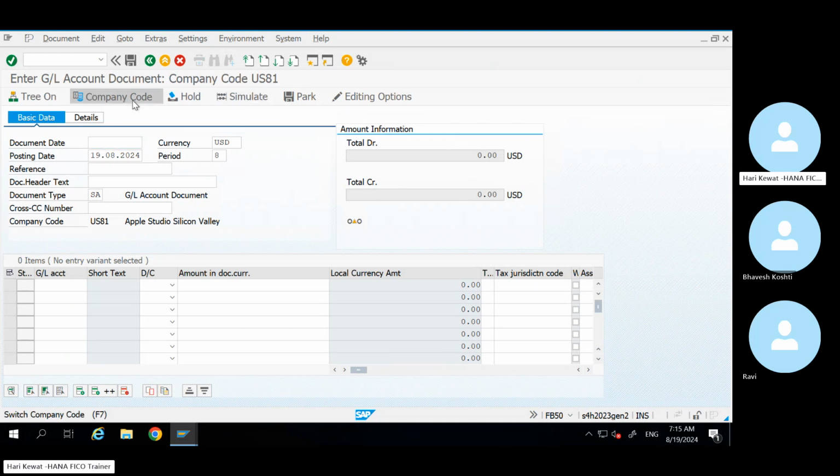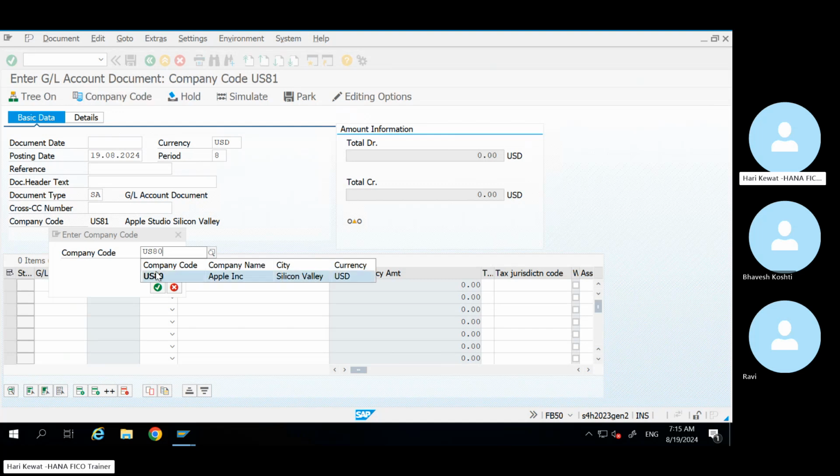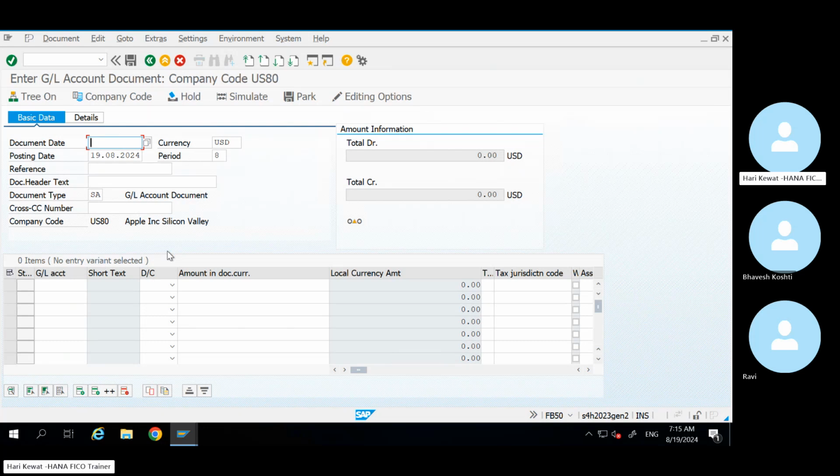Again, double click on company code. If you want to post under US 80, type your company code, select it, and you can choose from the drop down also here, and hit enter. So make sure first you are under the right company code. Then give the date.